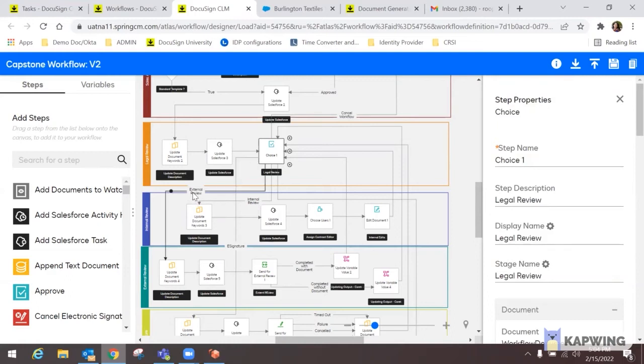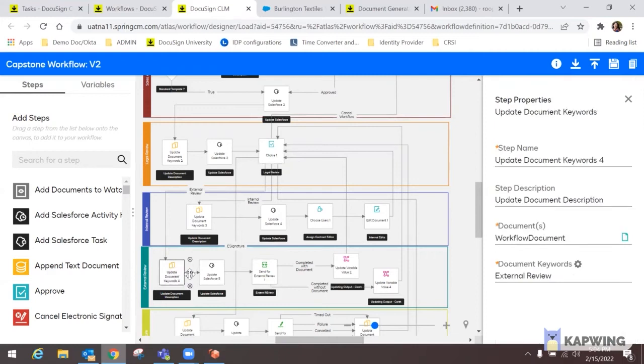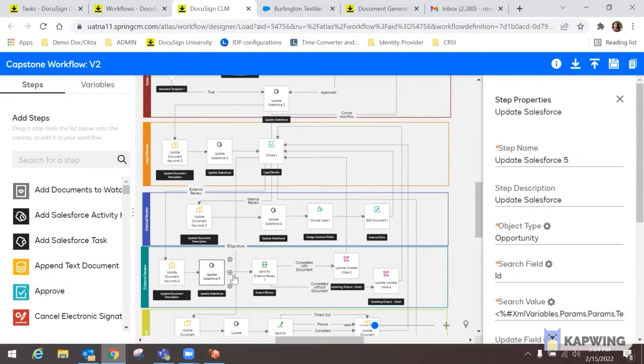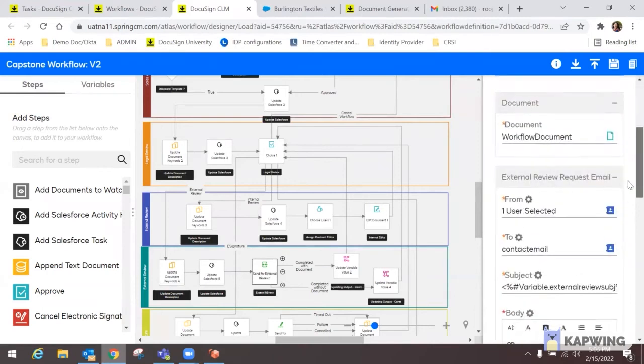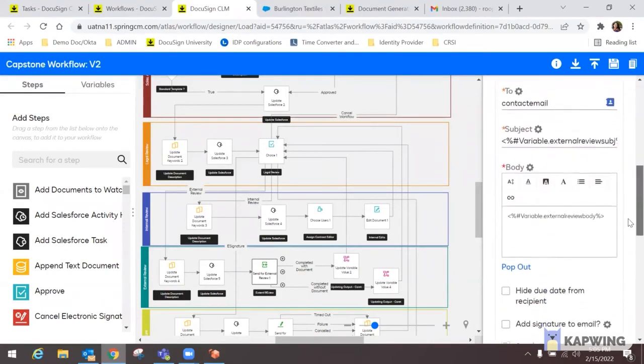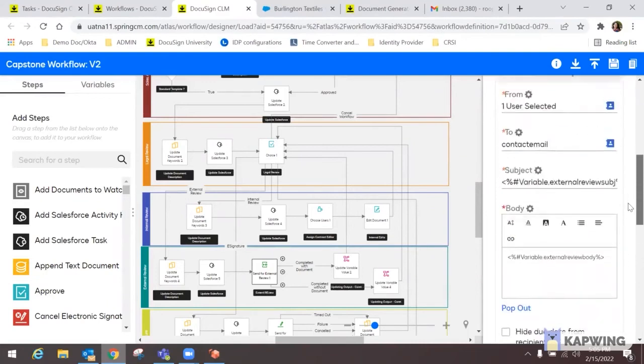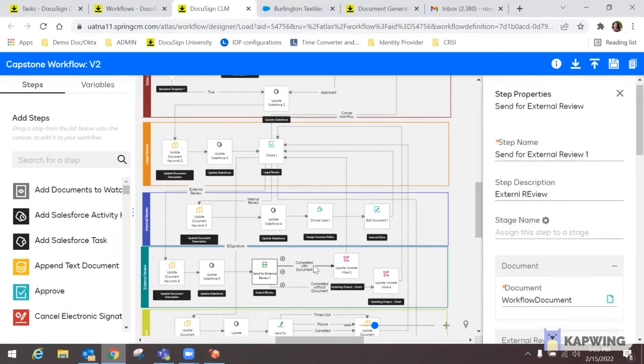So if it's going for external review, this is a stage for external review. The document is being updated for external review. The stage is updated on Salesforce, and the external review step gives us the information. We have the subject and the body, which is being updated on this section. And we have the two sections here, which is completed with document and without document. And this is again routed back from the external back to legal. And we also have these values in here.